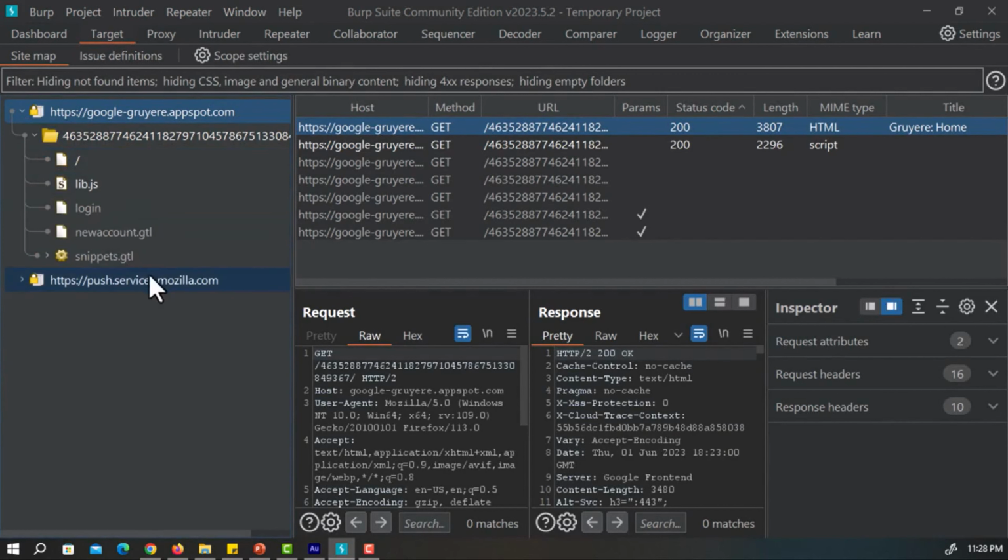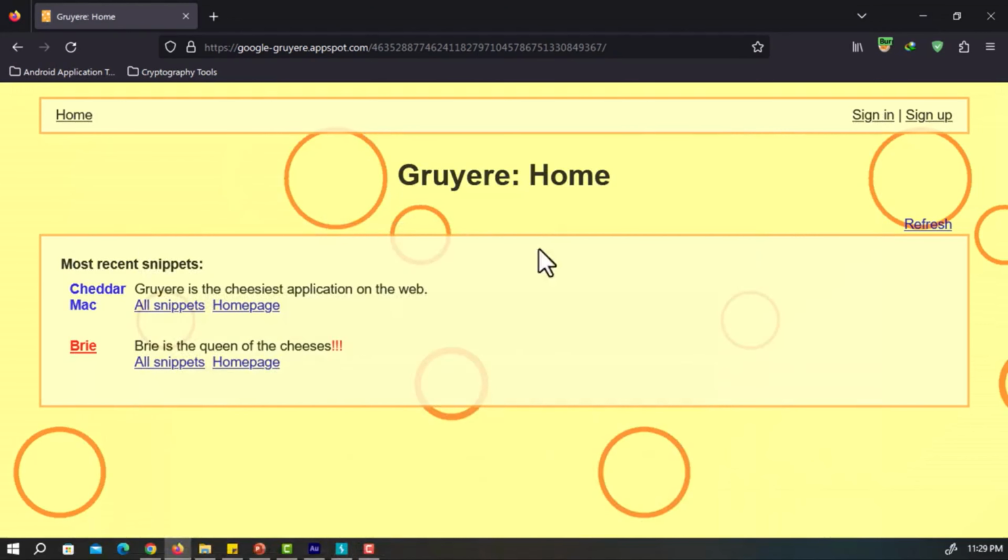Here you can see we have the site which we were browsing. Just click on this arrow so you can see all the files that are included in this website. Now, one very interesting thing about the Target module is the sitemap. This sitemap automatically crawls the website and shows you all the pages and all the resources that are included.